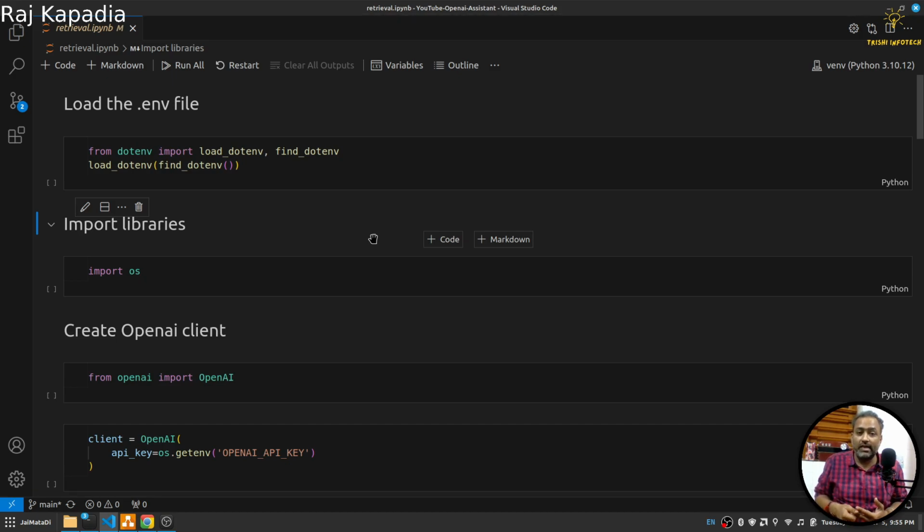Then the second one is the Retrieval facility, where you upload files and talk to the files directly. And the third is the function calling facility, and I'm going to cover all of these. Out of these three, I have covered the code interpreter, and in this video we will look into the Retrieval functionality. So let's get started.